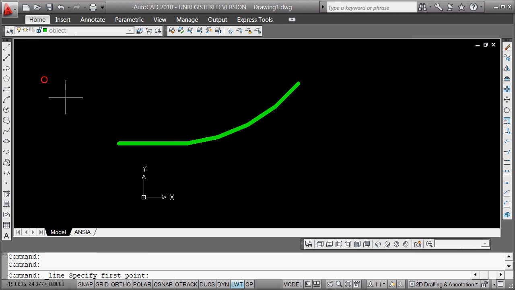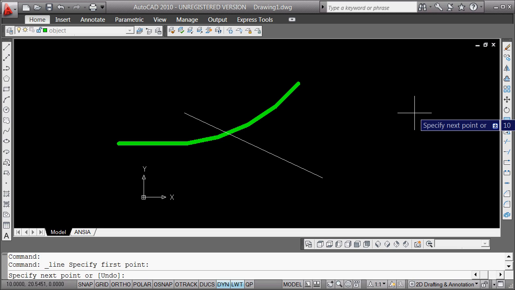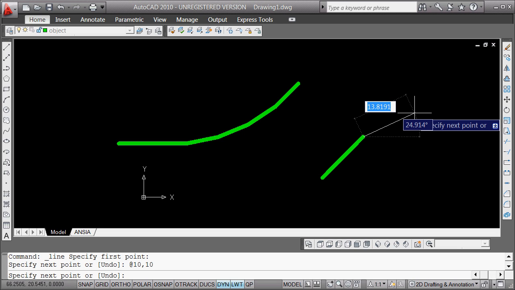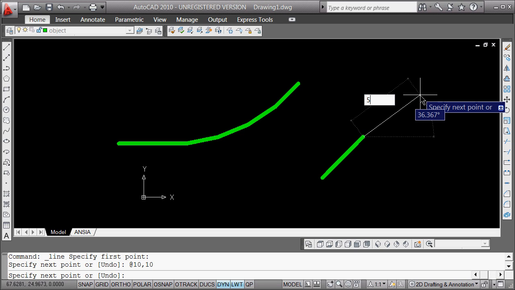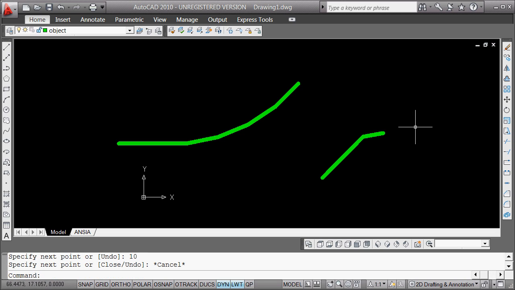If I go here, click. Now when I go here and with the dynamic on, you notice it's giving me the next point. I'm going to say 10, tab 10. It gave me 10 over. Now I'm going to say 5, tab 10. And you notice what it's doing. It is actually taking the input.